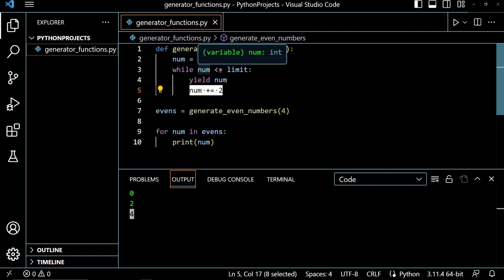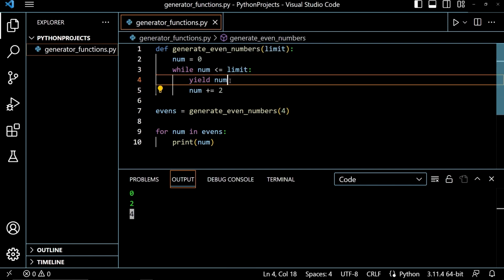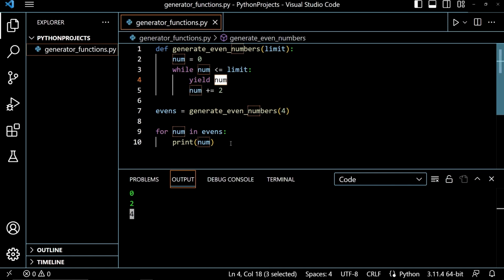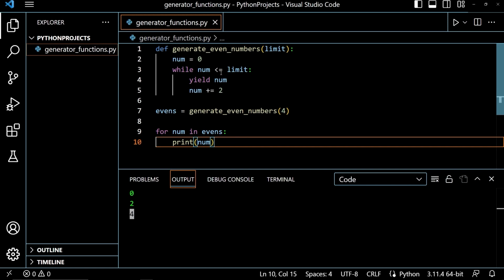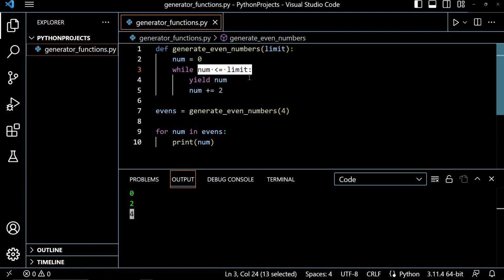And now it's going to be 2 is less than or equal to limit. And then it's going to yield 2. So down here in my for loop, it's going to output 2 in our print function here. And then it's going to go back up into the generator function again and continue on from there down to this line, increment it to 4, go back to the loop, pass that 4 back down into our for loop here. And then when it goes back, it's going to increment num to 6. And then the loop conditional will no longer be true, so it stops generating numbers.